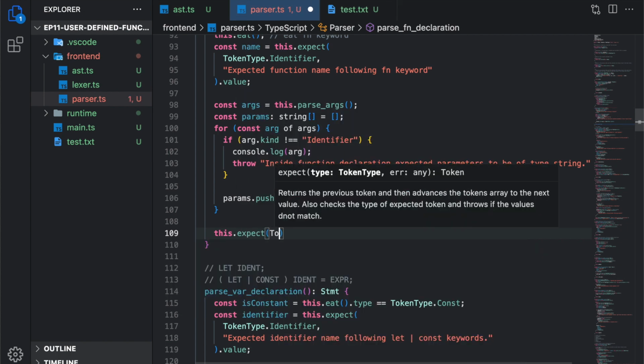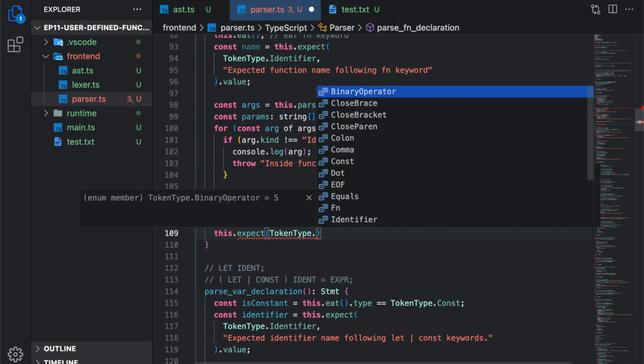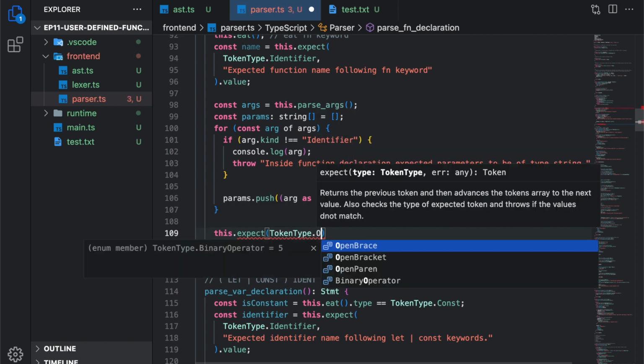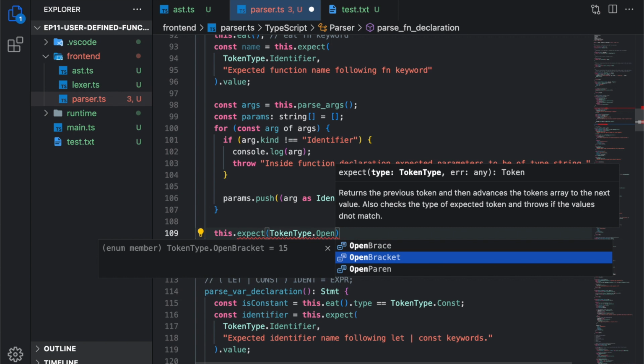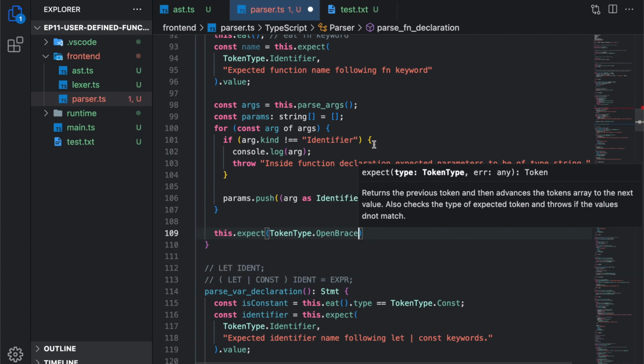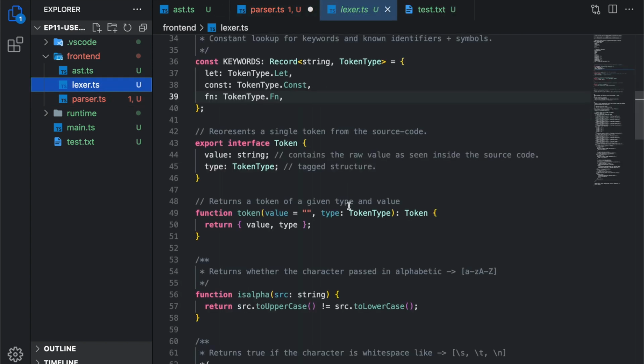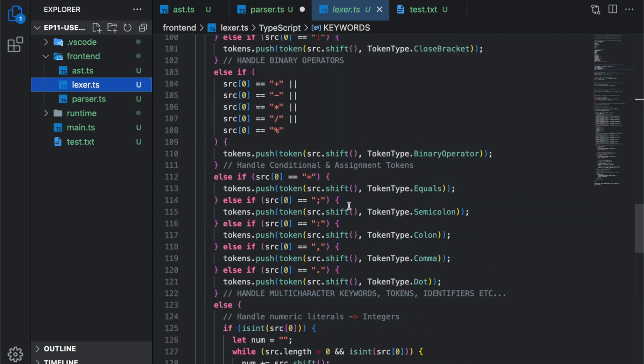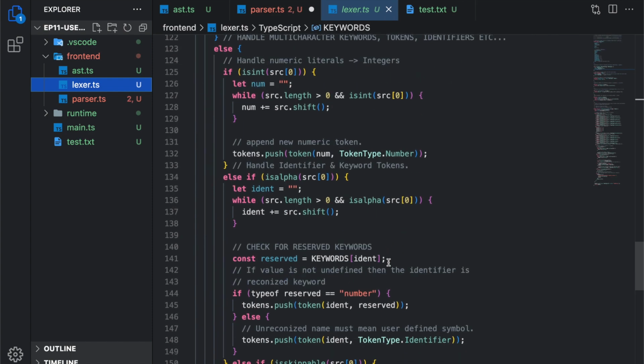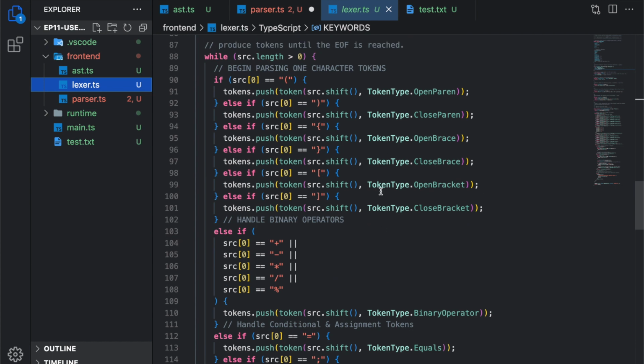We're going to expect a token type dot open, is it open brace or bracket? I always get these confused. I think it's brace. Open brace. One second. I always forget which one's which. Let's come in here. What is a bracket and what is a brace? This is open brace. Phew, I got it.